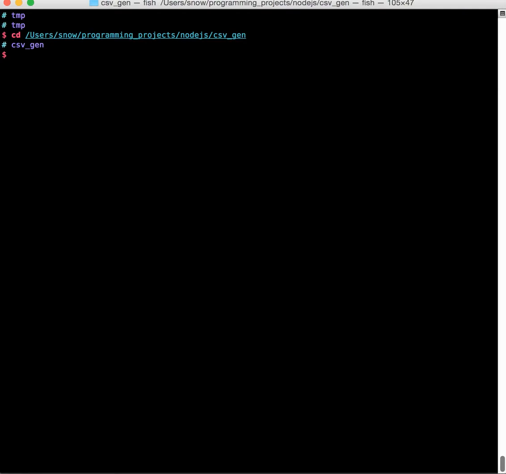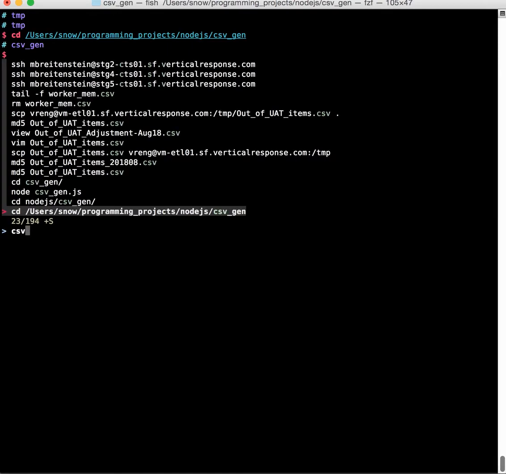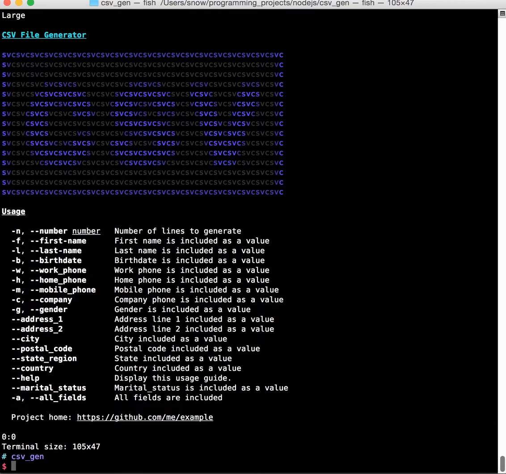been working on, and to run it I usually type node CSV gen, but I can do Control R, and I can see where I've run it in the past, and maybe just pull up the command. So Control R pulls up the history, and then you can type a fragment of it. And we'll run it.